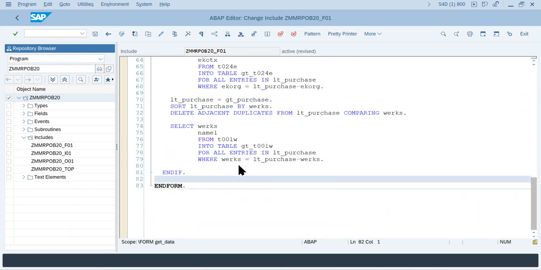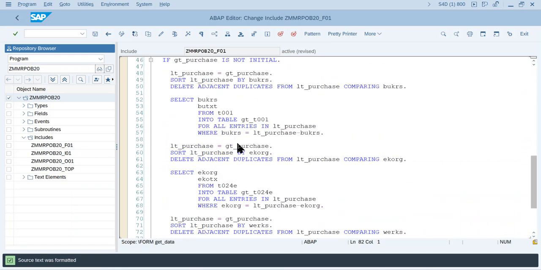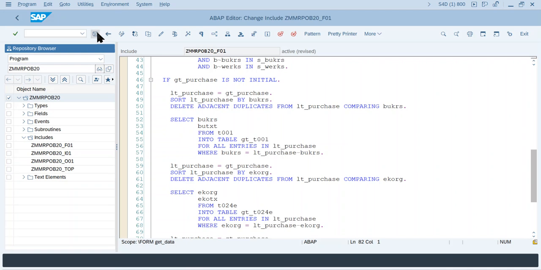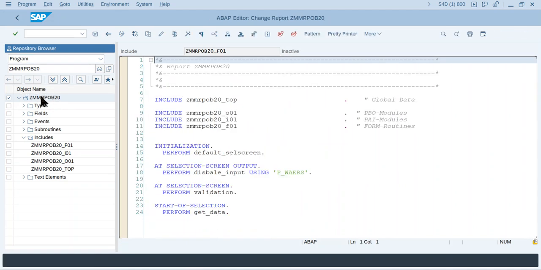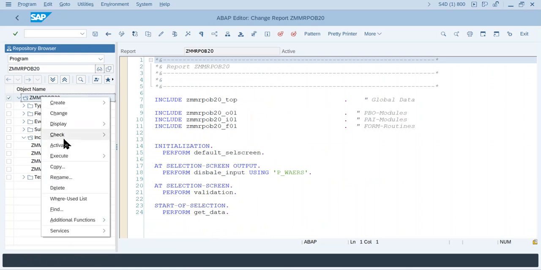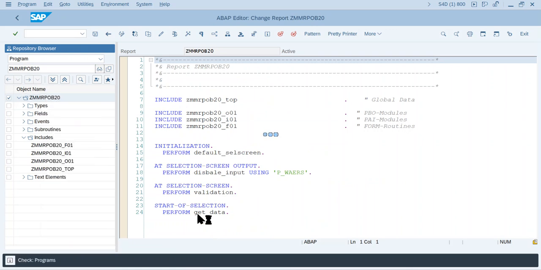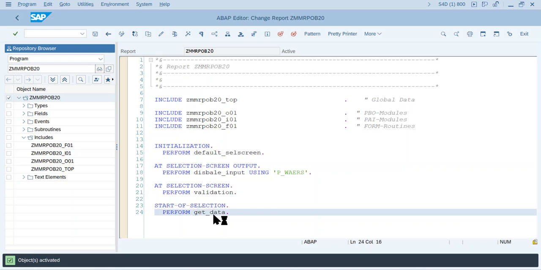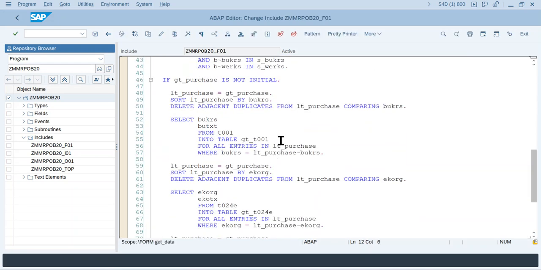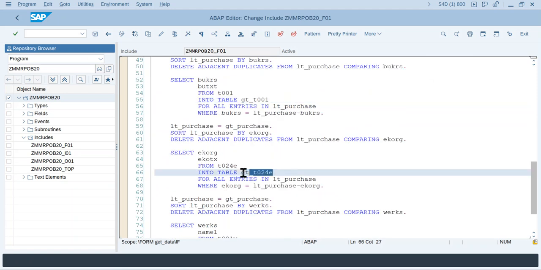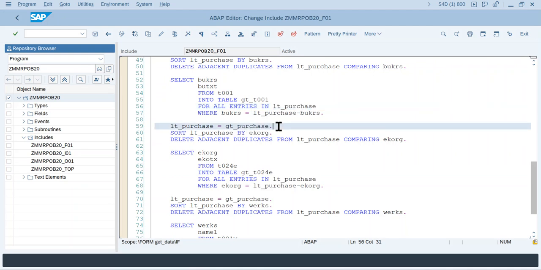Any doubts till now? Internal table name is different, right? For this T024E and T001 tables, Rajneesh, we have given only the same internal table name, LT_purchase. After executing this select statement, I'm again filling LT_purchase with a new value. I'm overwriting the previous entries, and here also I'm overwriting the previous entries.